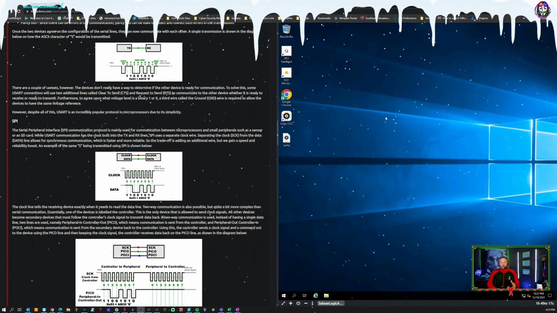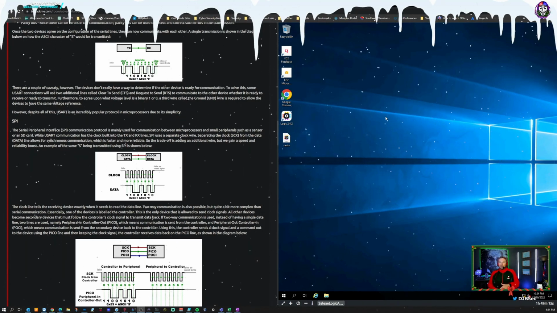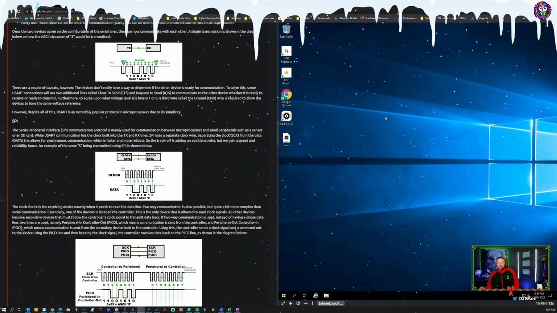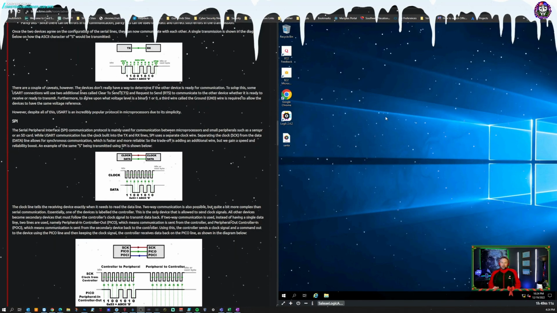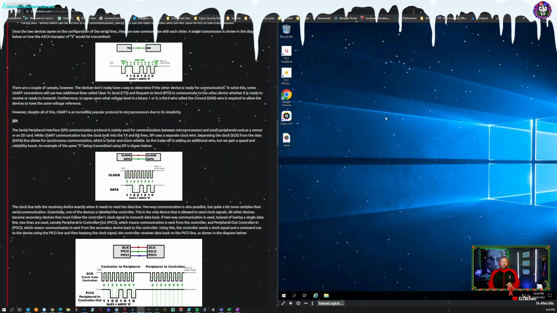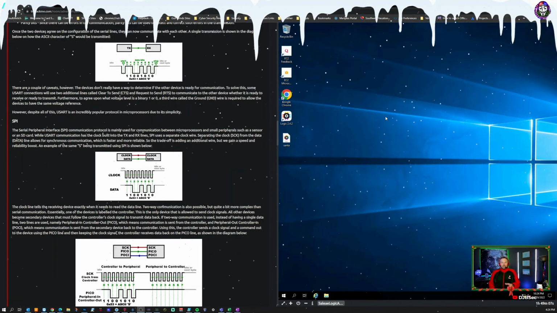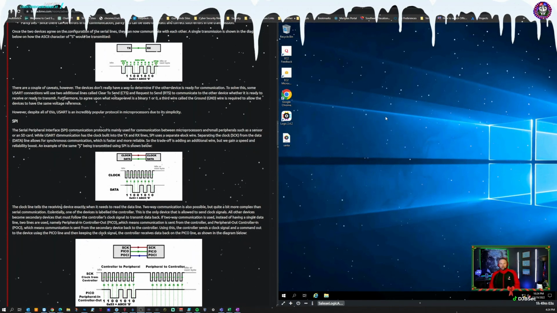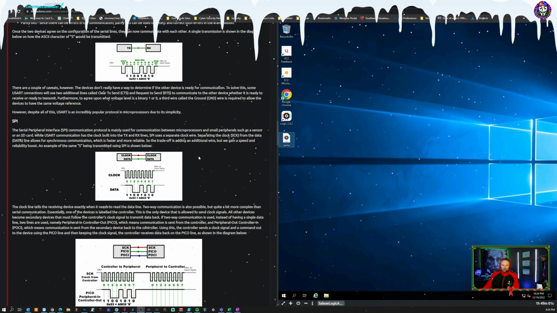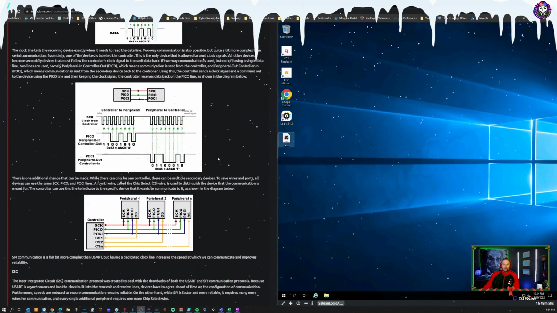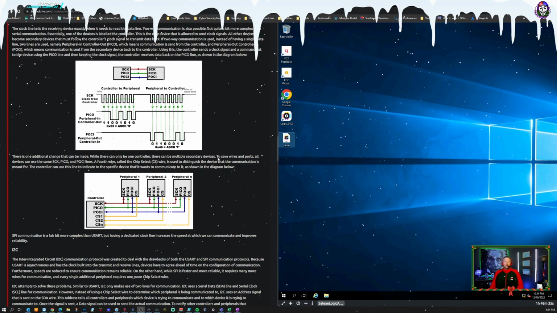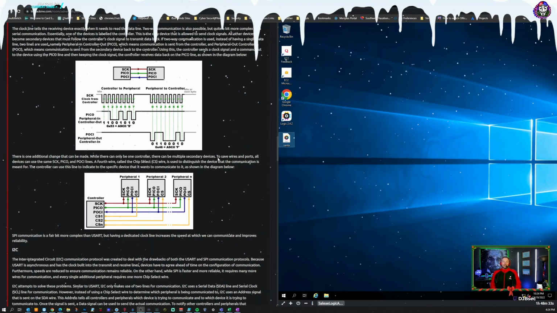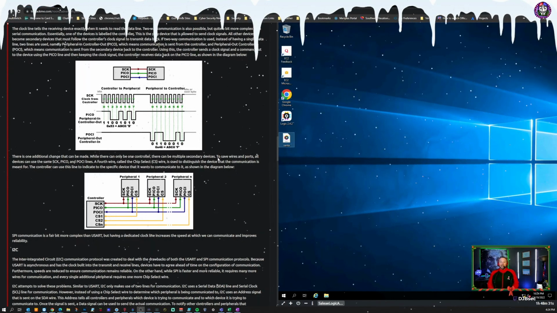So the trade-off is adding an additional wire, but we gain a speed and reliability boost. An example of the S, or the same, being transmitted using SPI is shown below. All right, let's scroll up. The clock line tells the receiving device exactly when it needs to read the data line.